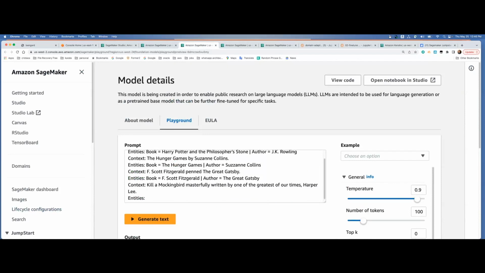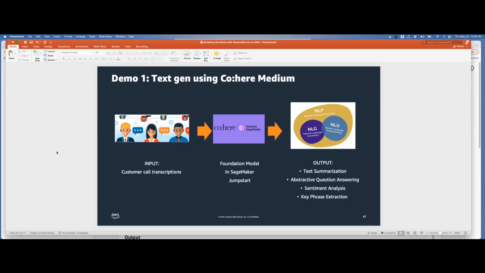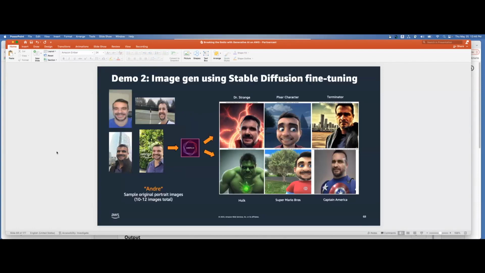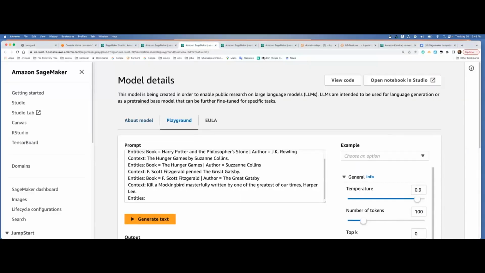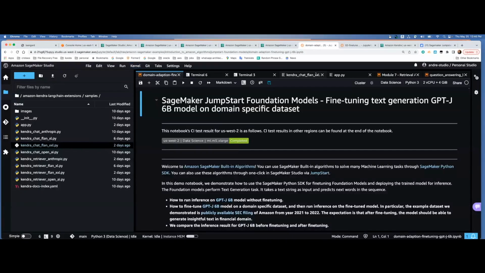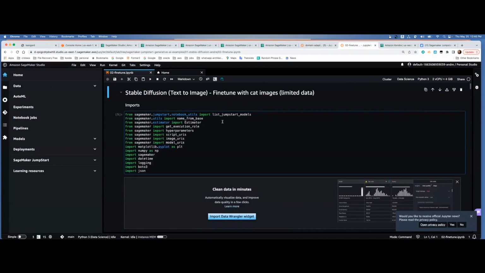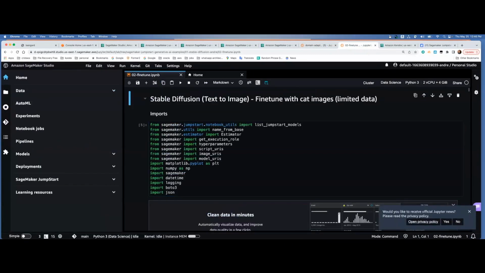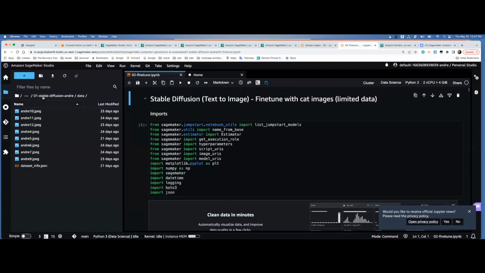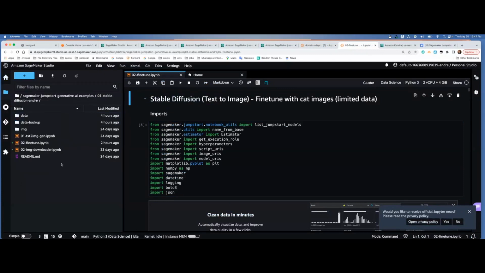For example, now I wanted to teach you how I did the image generation using Stable Diffusion fine-tuning, right? Basically, if you go to this one, hopefully you guys can see it. This is my, I use one of the SageMaker Generative AI examples. I'm going to provide all the links for you to be able to do it yourself.